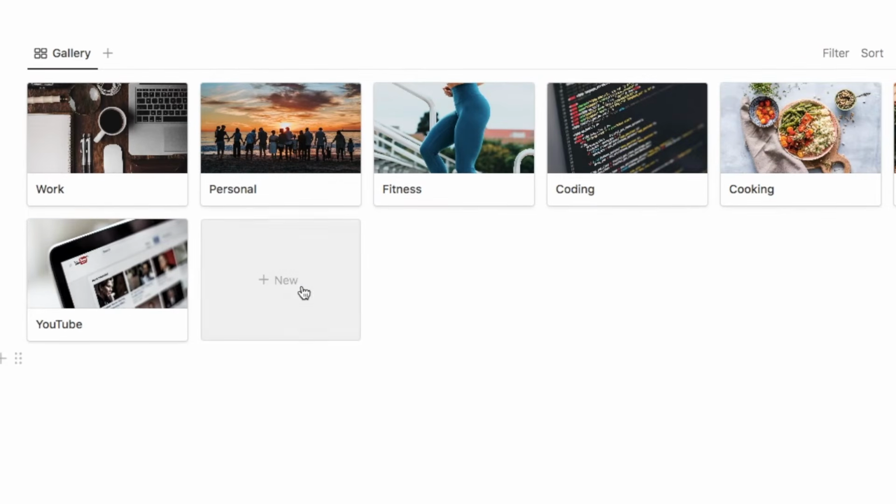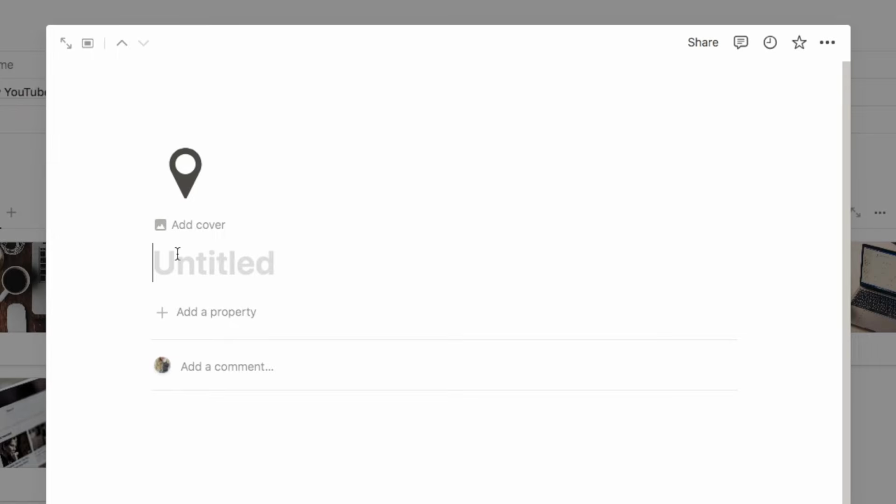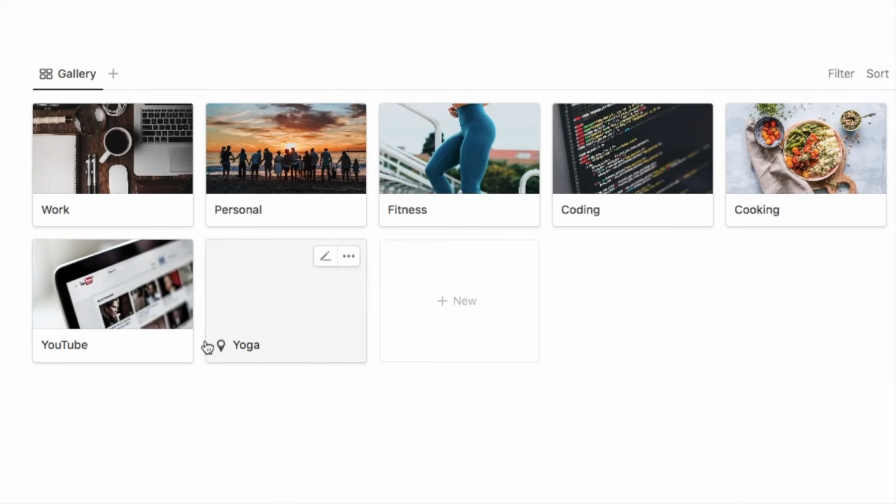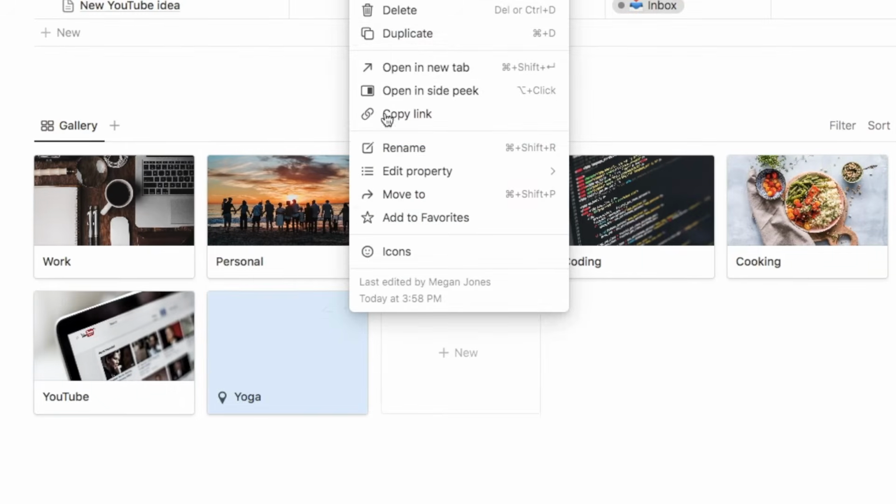All that means is whenever I add something new, let's just add as an example yoga, as you can see the pin is automatically added for us. When we go on this page, the pin displays here. So I'm just going to delete that one.